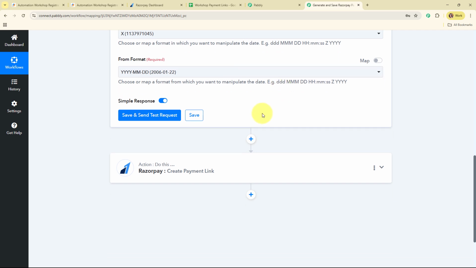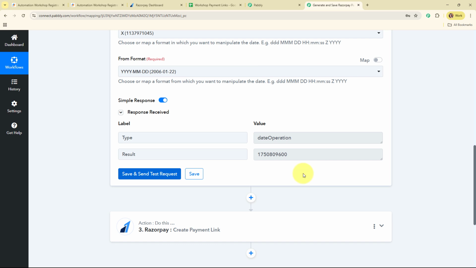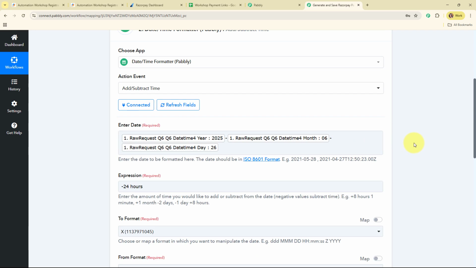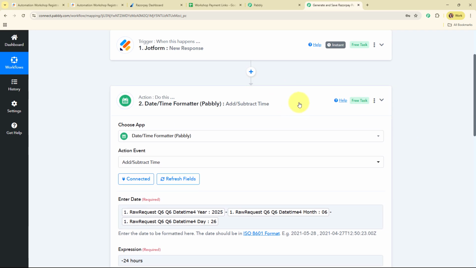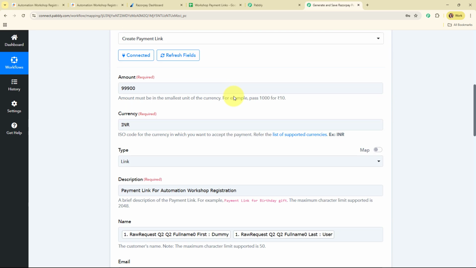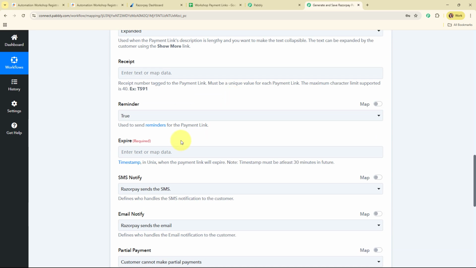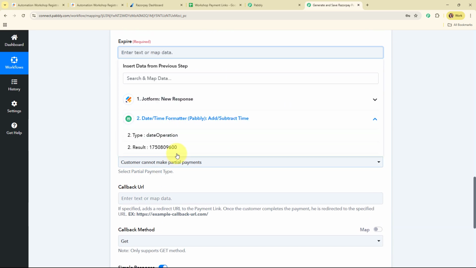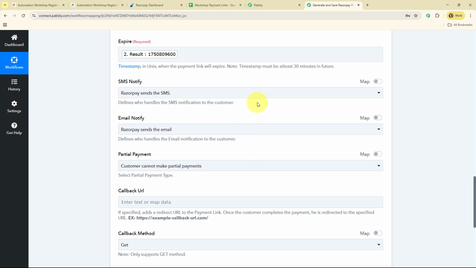After entering all the required details, I'm going to click on save and send test request. And you can see we have received a successful response where we have received the result as a timestamp date. So with this, we have successfully set up this action step as well. Now after getting the timestamp date, we are going to map the date over here for this expiry. So this is the date in a timestamp format.